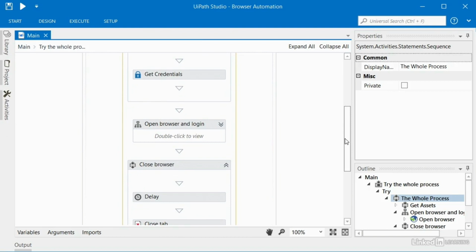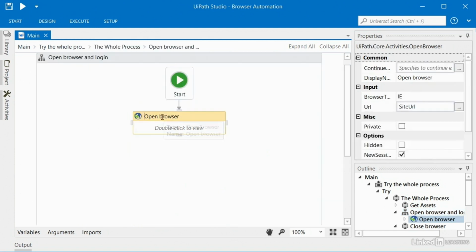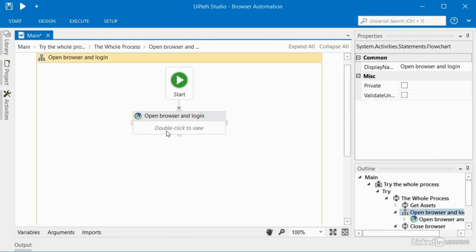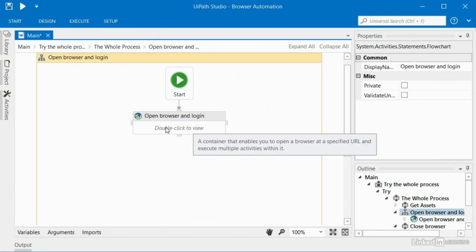Now that we're successfully opening and closing the browser, even though it's not required for our search, let's figure out how we can log in. The login is going to be contained inside this flowchart along with Open Browser, so we can easily retry in case things fail. So let's double click to go inside this flowchart. I'm going to rename this Open Browser and Login. And you can see when you hover over it, it says it's a container that enables you to open a browser at a specified URL and execute multiple activities within it.